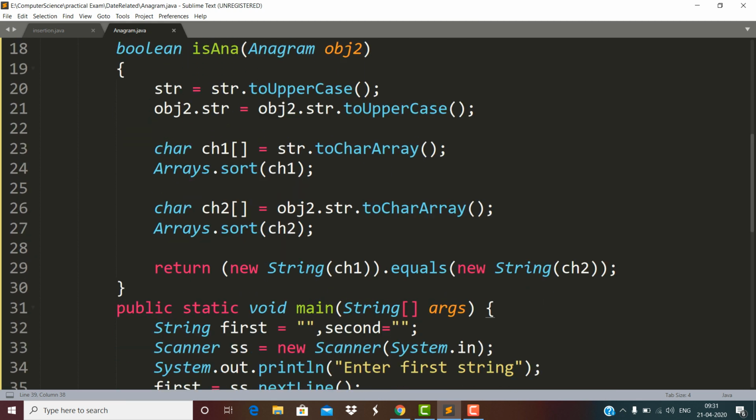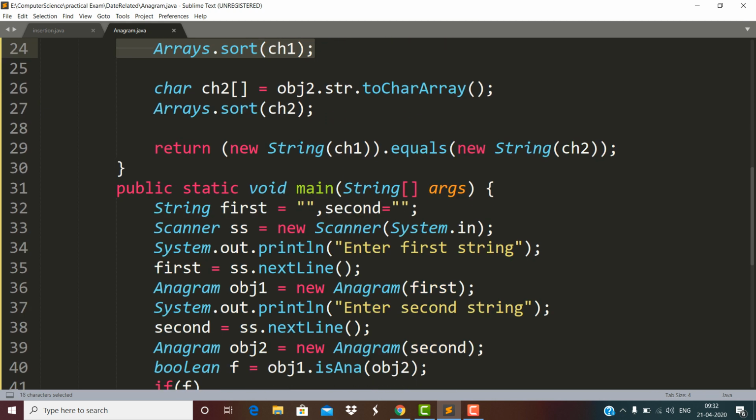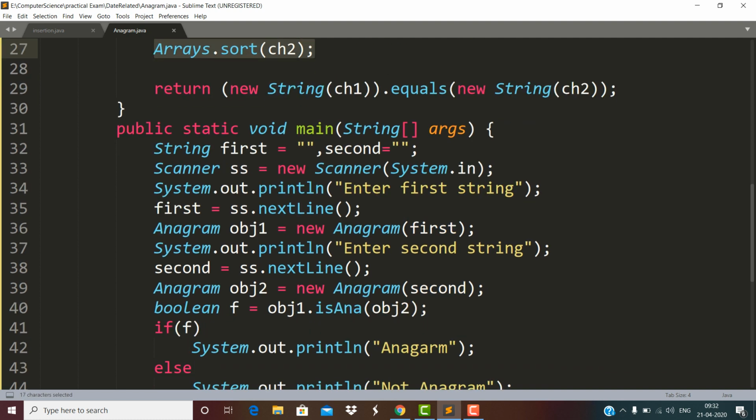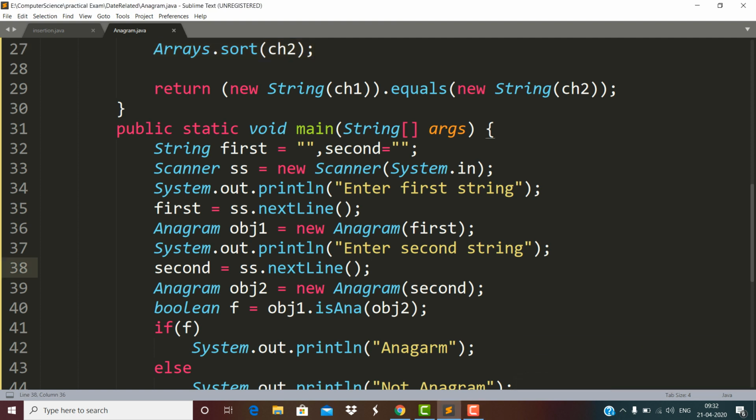So here what I have done, first of all I have converted them to uppercase so that these strings are in the same case, and then converting the first string to a character type array, then sorting that character array with the help of this one, and in a similar way I am just converting the second string to character type array and then sorting the second array also, and after that converting both these character type arrays to string again and checking them using equals function. If both are same, the function returns true, otherwise false. So this is what checking anagram using the first method.